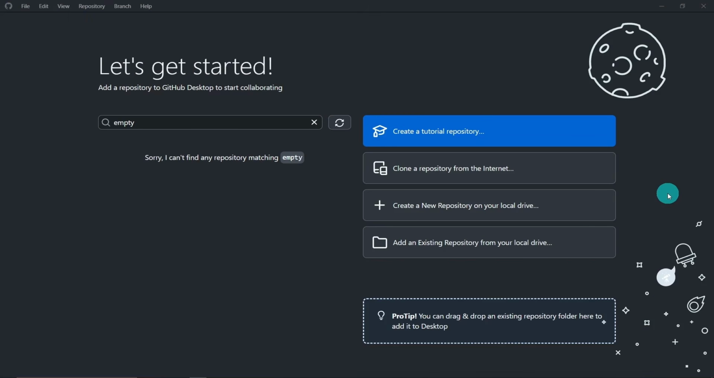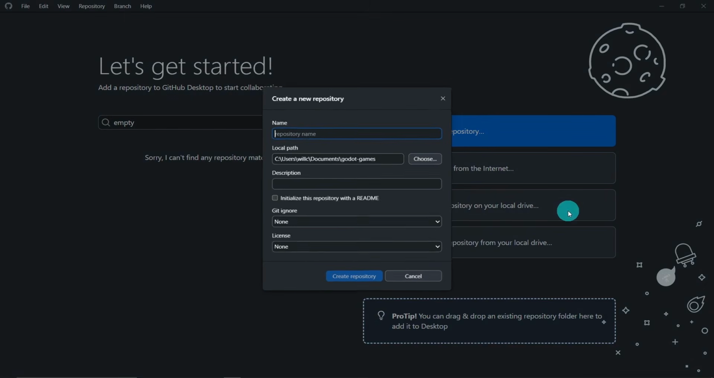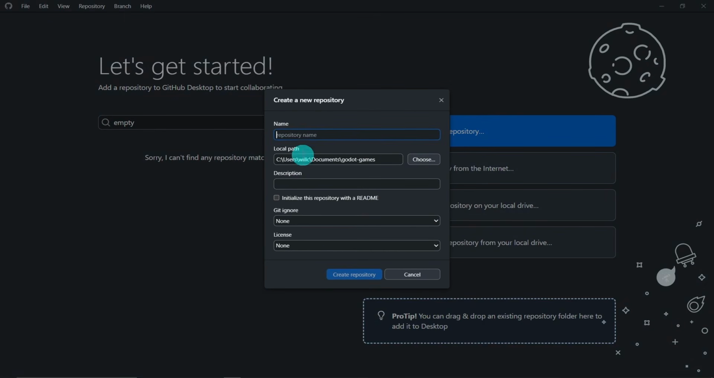Next thing you need to do is open up the GitHub Desktop application. If it's your first time opening it up, it'll look like this. From there, you'll create a new repository on your local drive. A new box will appear asking for name, local path, and a couple other things. Now, important, the local path here needs to be that exact path of that empty folder, which for me was this here, Godot Games.